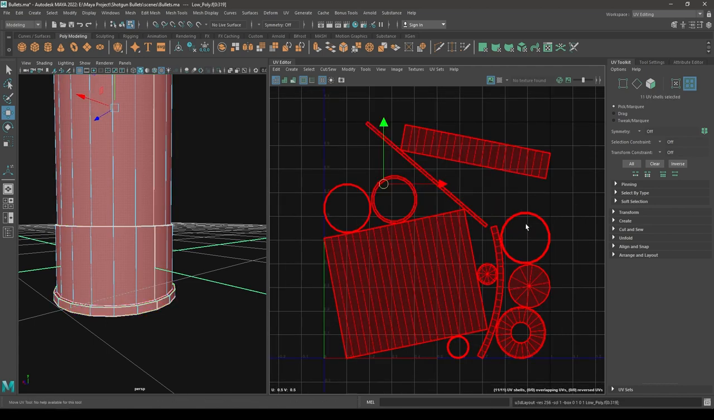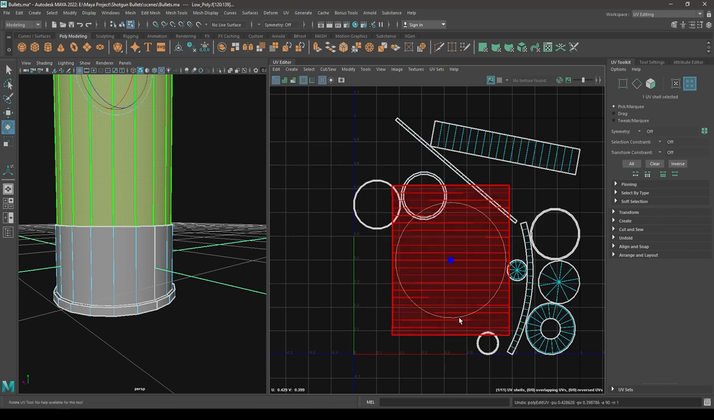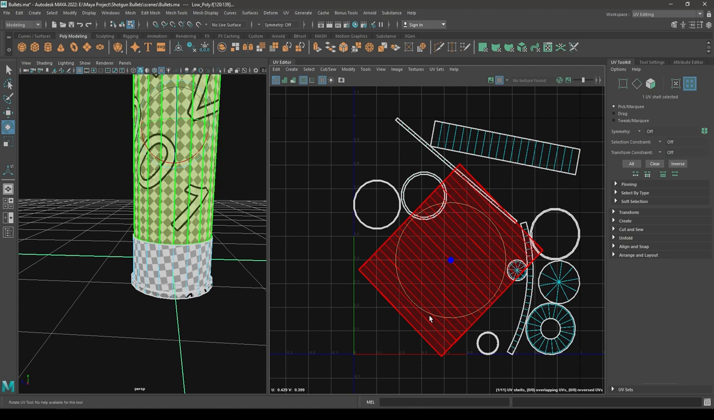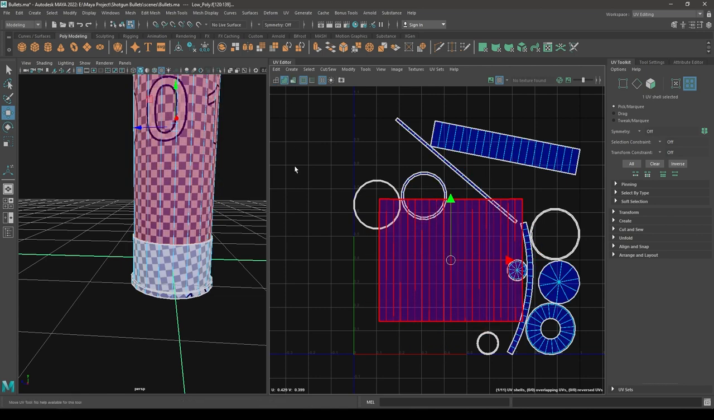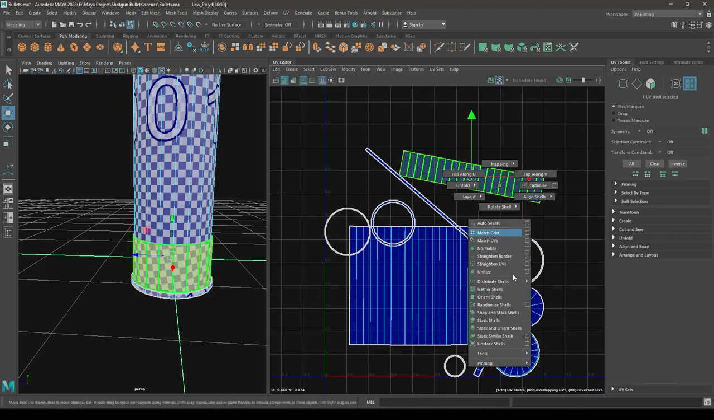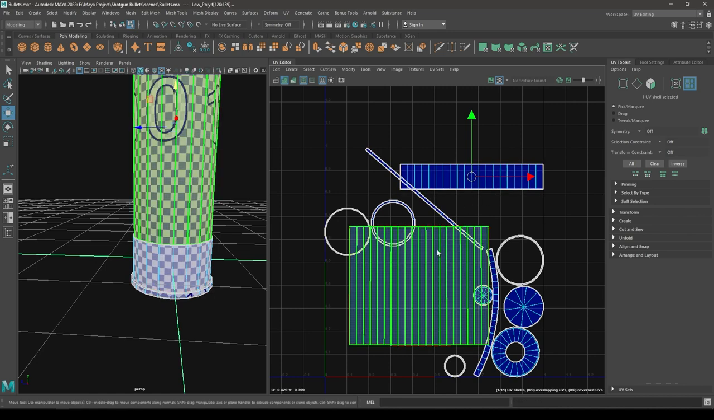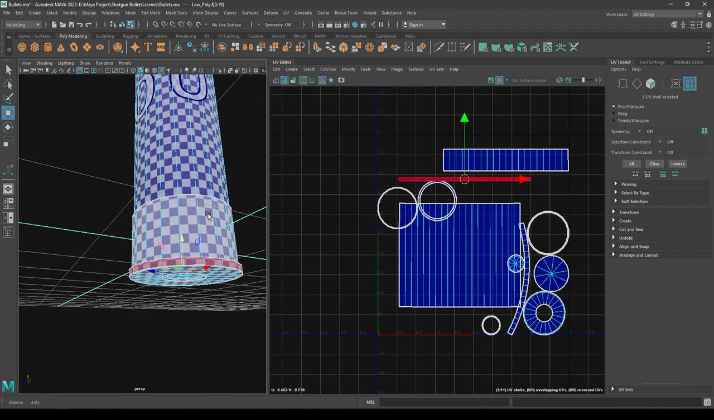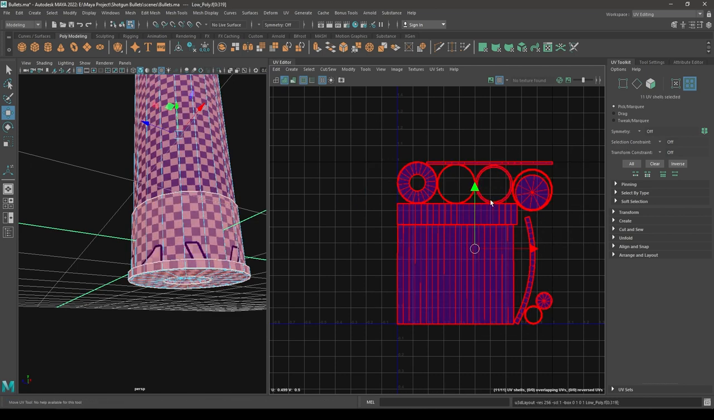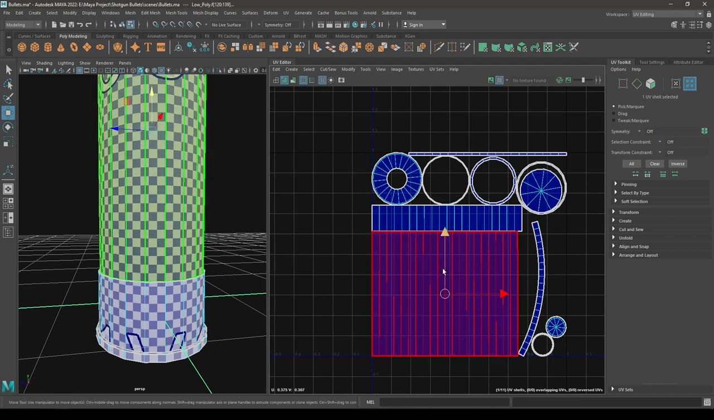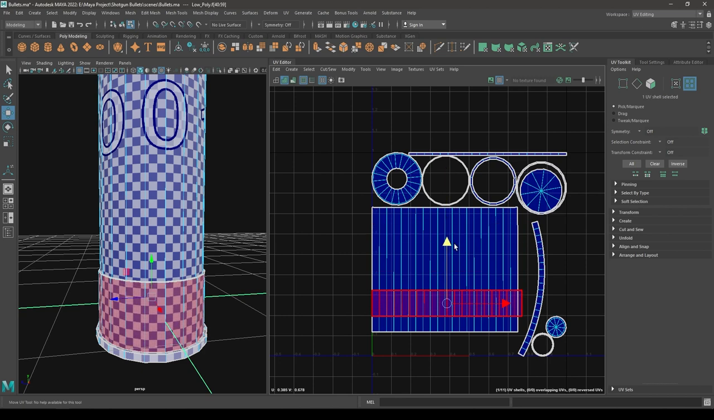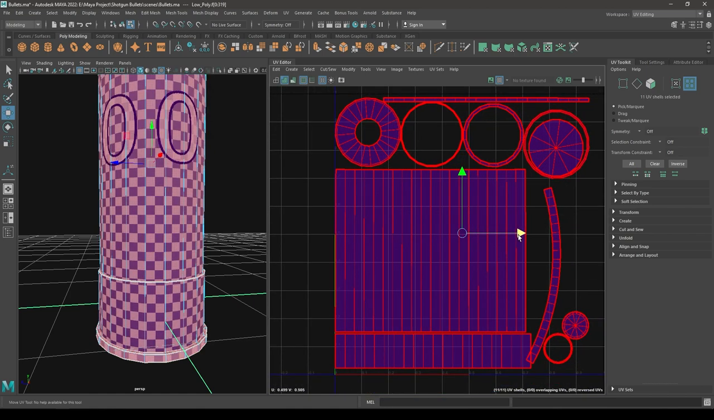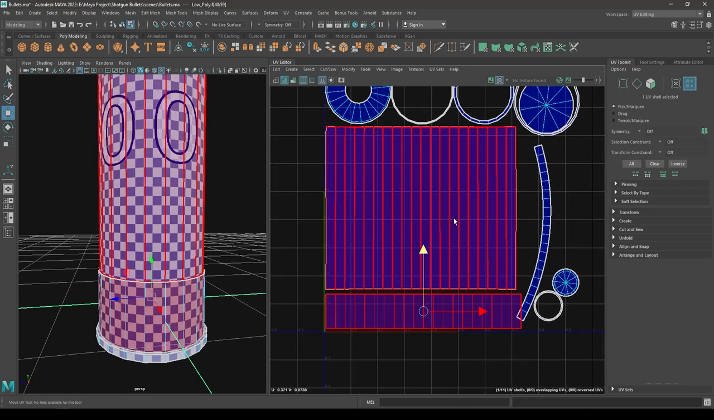Now you can put them in a layout like this. Select the shells, then use orient shell to fix the orientation. Now select this one and again orient shell. Select all of them and add them in a layout like this. Let's pull this one up here and this one down. Select all of them and scale down a little bit to fit them in this grid. And add some more space between these UVs.